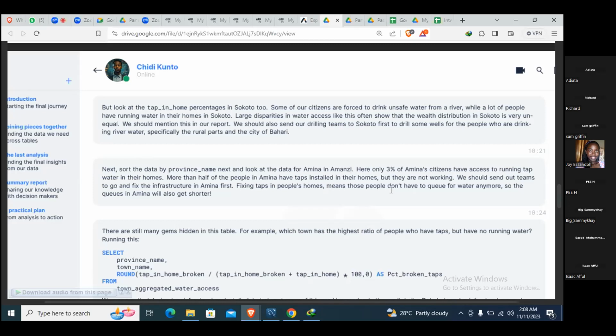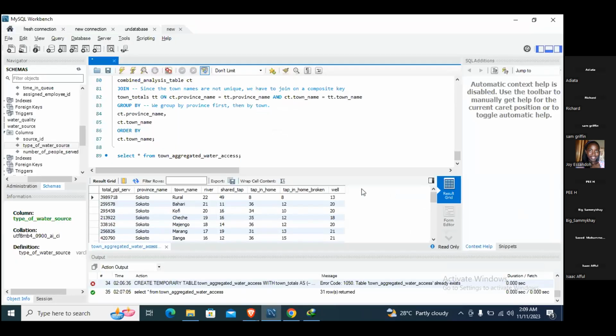We should send our teams to go and fix the infrastructure in Amina first. Fixing taps in people's homes means those people don't have to queue for water anymore, so the queues in Amina will also get shorter. So when we sort by province name, we bring Amina first.